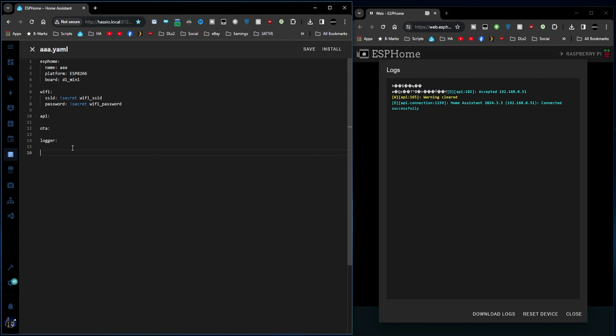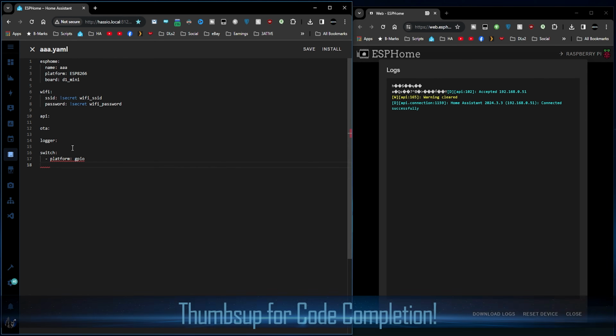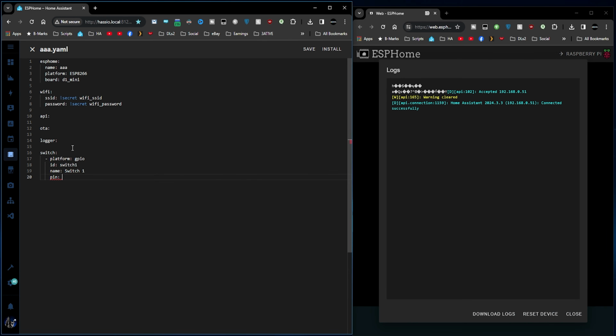Let's add some more code. So I'm just going to make a simple switch with a platform of GPIO. Let's give it an ID. I'm going to call this switch 1. Let's give it a name, also call this switch 1. And finally, I'm going to give it a pin, and I'm going to put this on D2. So there you go, simple switch.